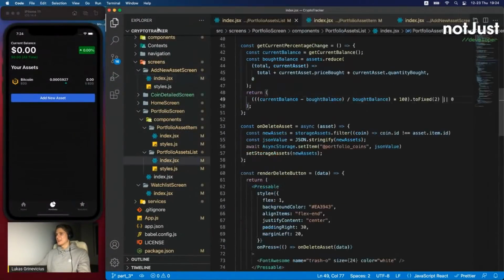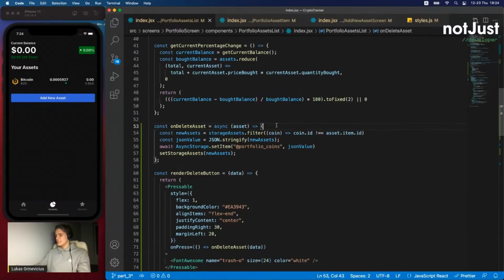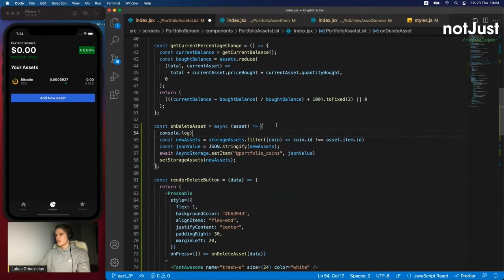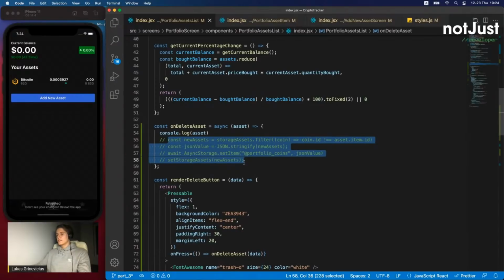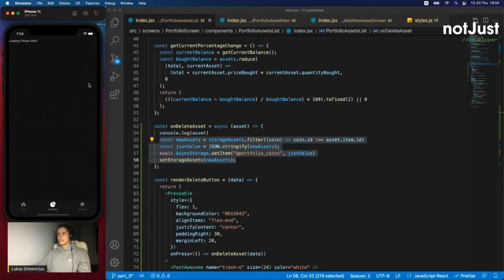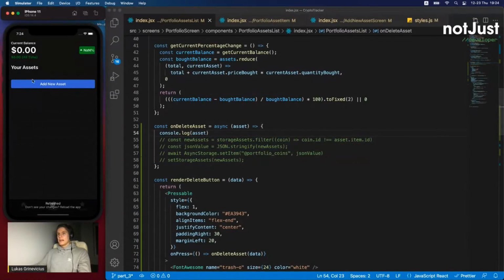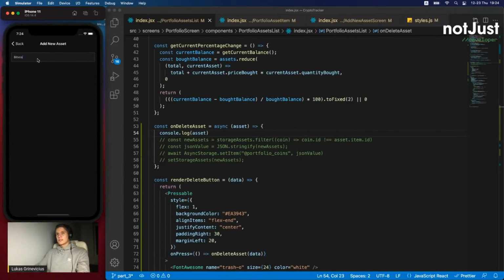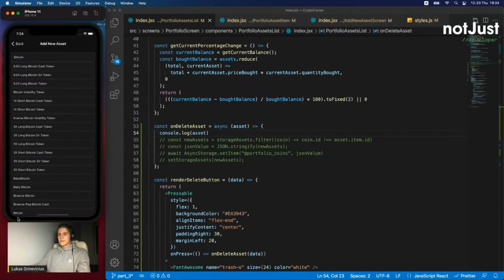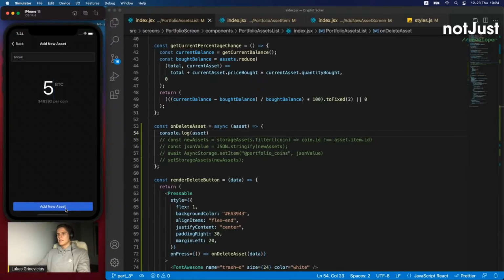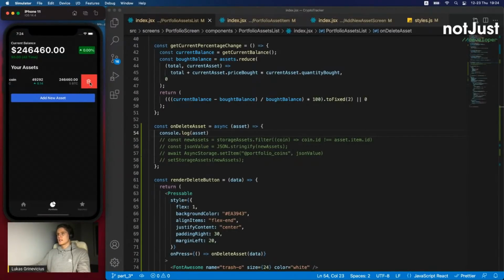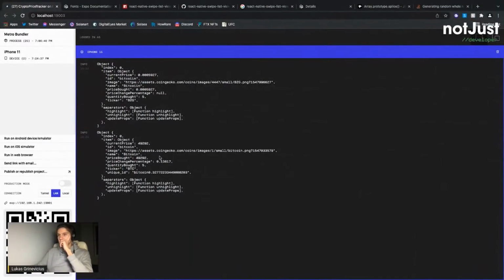Let's go back to on delete, and don't delete it, just console log asset, and these ones I don't really need for now. Let's comment them out. Actually, before, let's delete this one, because what the hell is that one? Let's save them. Add new asset. So let's say add Bitcoin, and it will be 5. Add new asset. Let's click delete and see what it gives us.